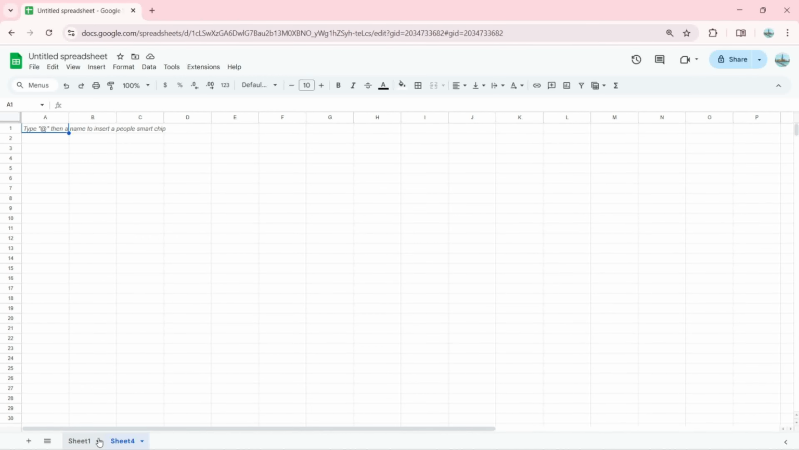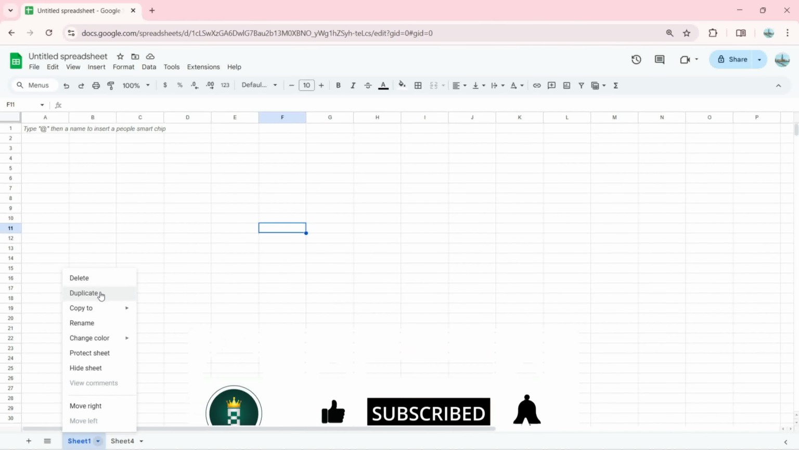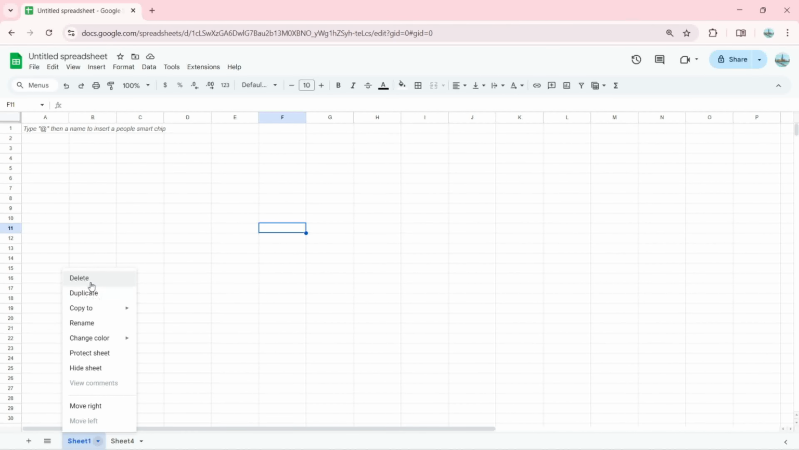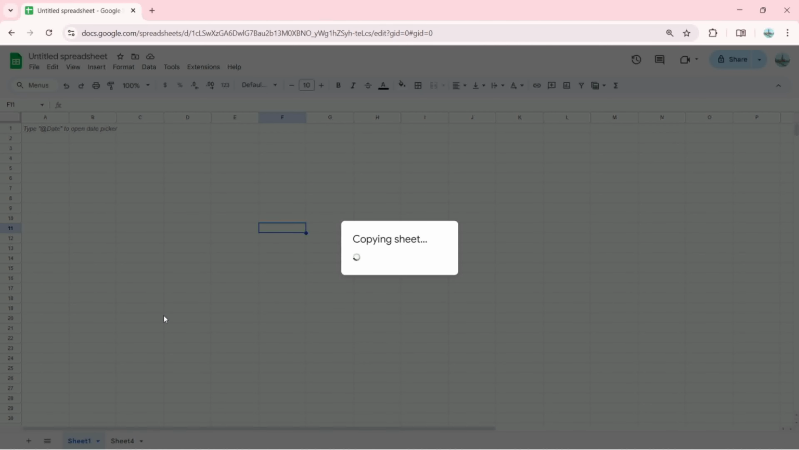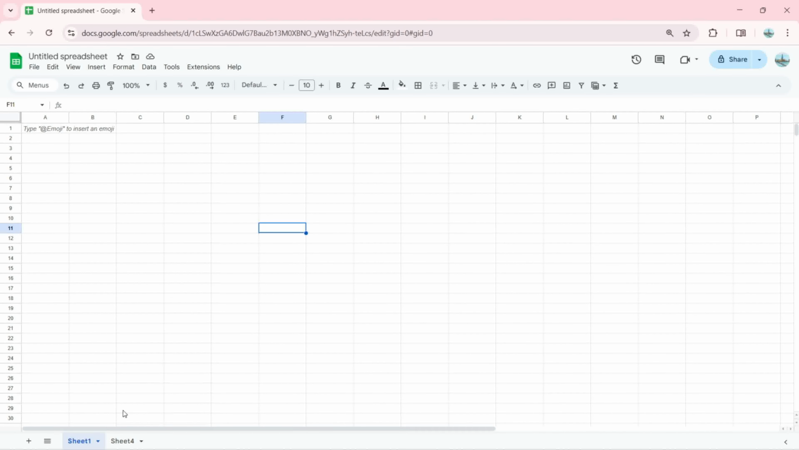To add a new sheet from here, you can click, and there are more options that you can get for the sheet, like you can delete the sheet, duplicate, or copy to a new spreadsheet or existing sheet. Click at that, and it is copying the sheet now. Sheet copied successfully, so we are going to click on OK.